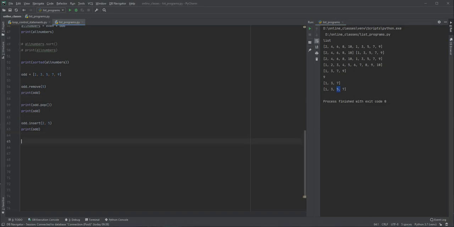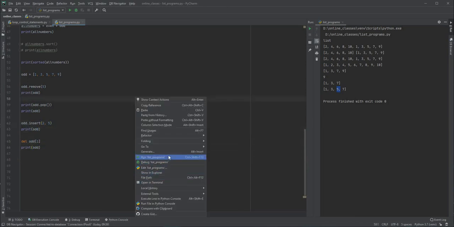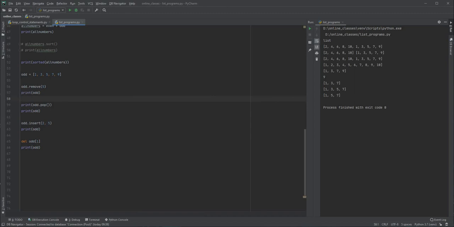Now let us see the use of this del keyword. If you say del odd of, let's say, whatever is there at the first index, and then after which we are going to print the odd number list. Please note that here we have given the index value 1. If I run it, it has removed 3, because 3 is at the first index. We can use the del like this also. I mean, it's not a function, it's a keyword.